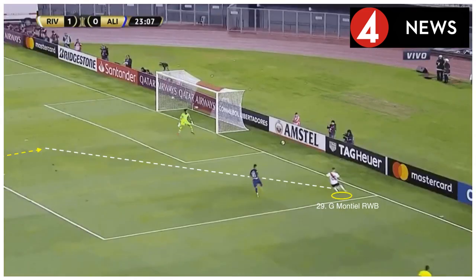Damage limitation with 5 at the back for Alianza. It was clear that the objective of the game was to stop River from scoring too many goals and hopefully shut them out for a draw.